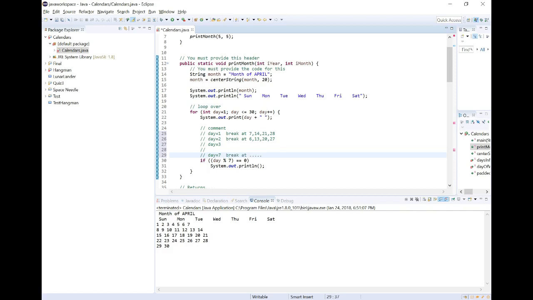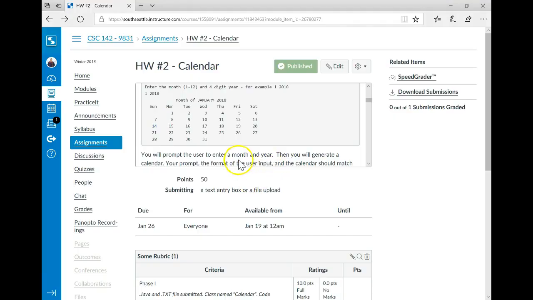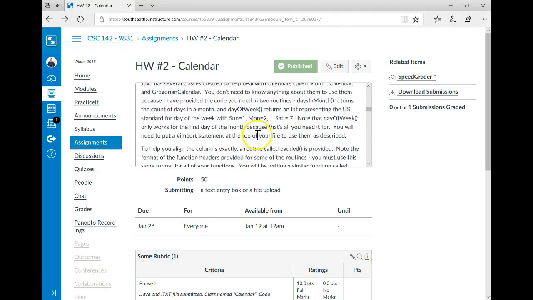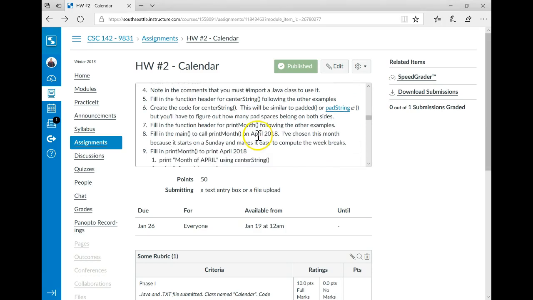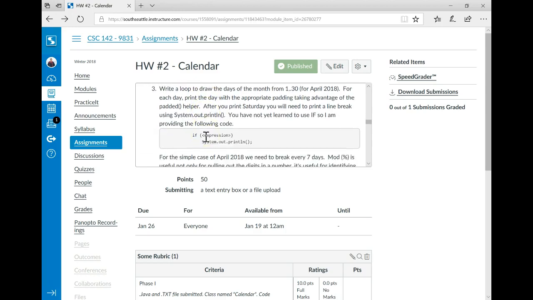Okay, this is very much like what we did with our loop expressions. You take a look at this, and then you figure out what this expression here has to be, so that every 7 days we print a new line. Okay. So let's go back to our instructions and see what else. We have worked on number 8 and we've worked on number 9 to do the loop.